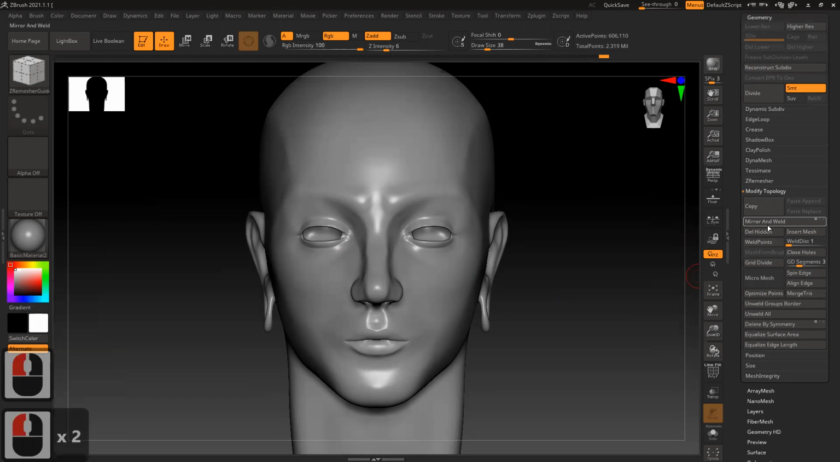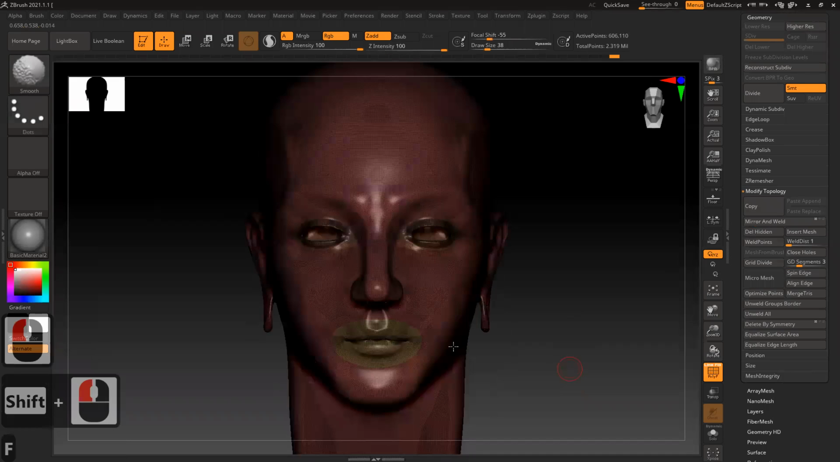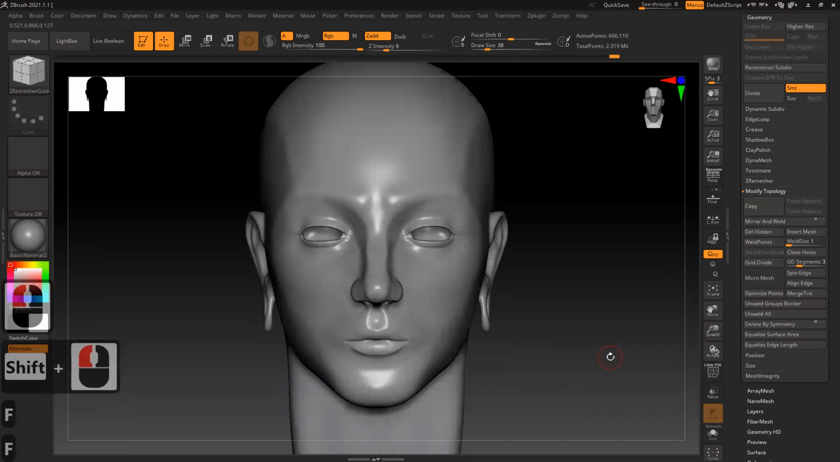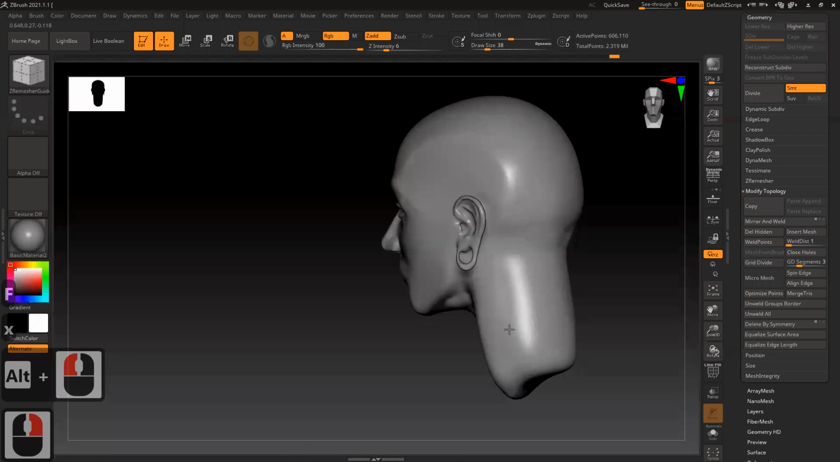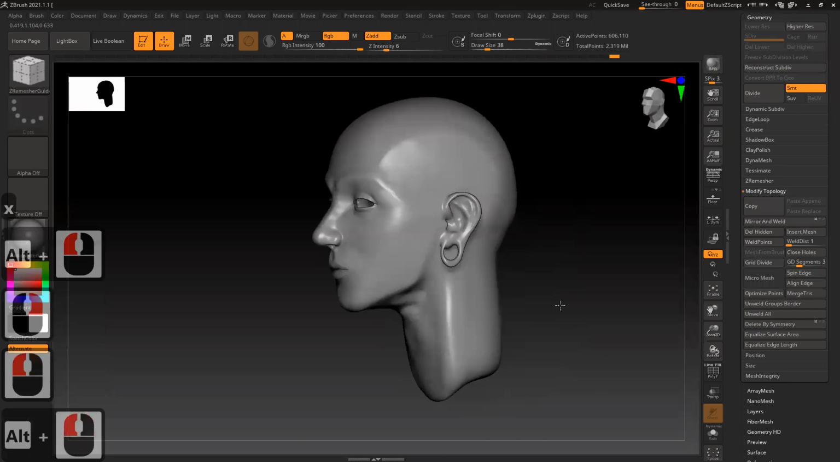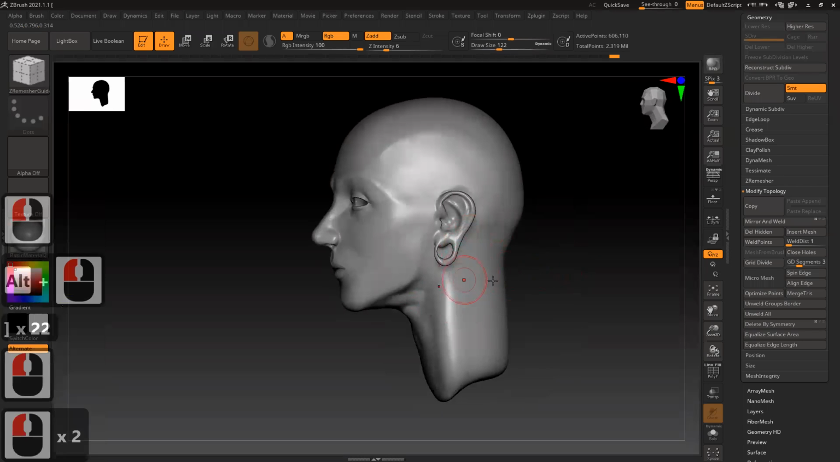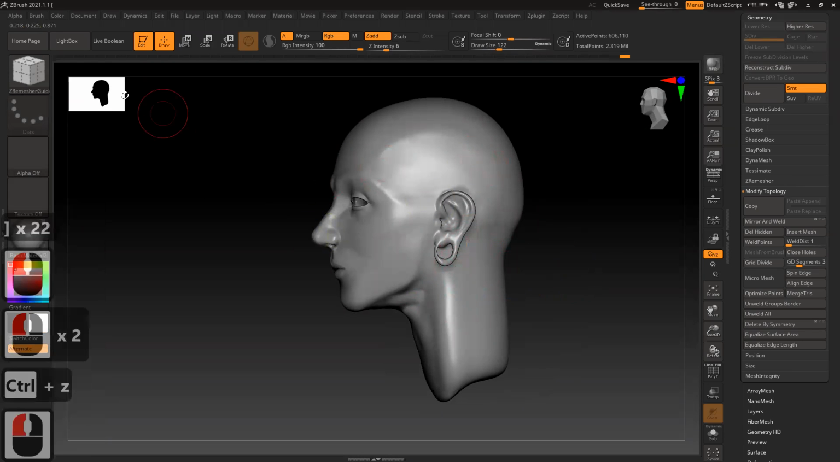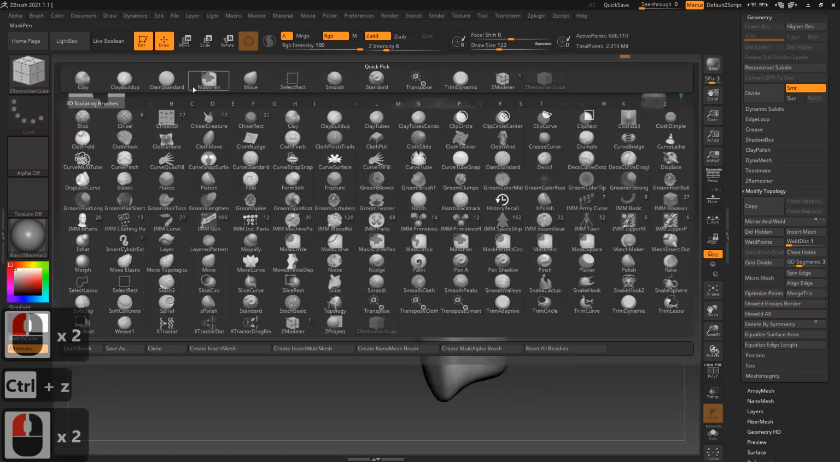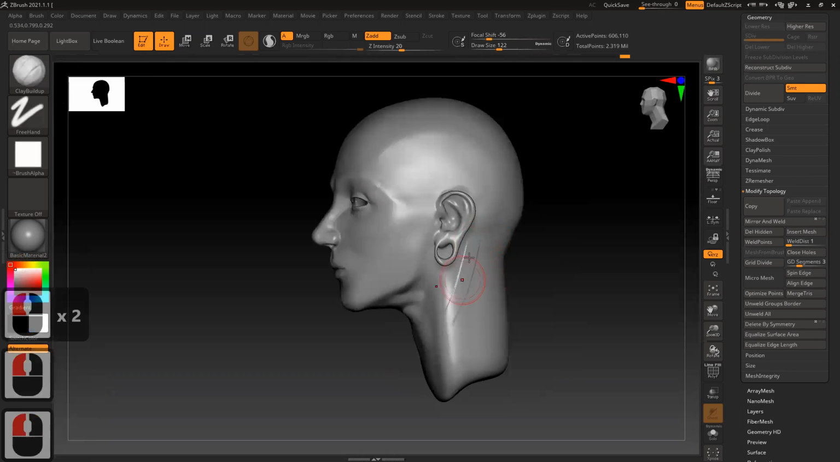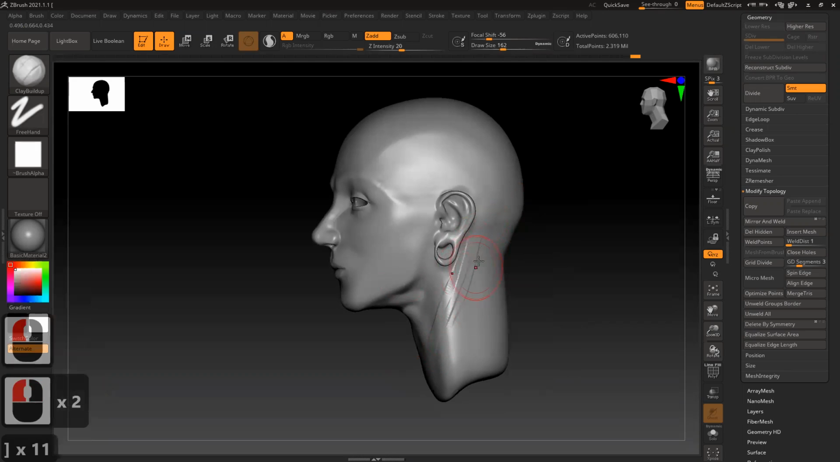This is fine. Delete, mirror and weld. You see, it's fixed. So now it's perfectly symmetrical, and you have a perfect center line, and you can work on this easily. And then you can add all those details. Clay Buildup. Now add clay to your model.